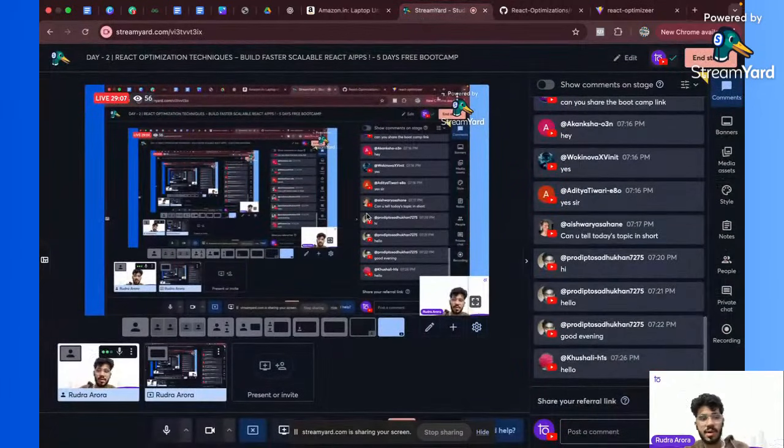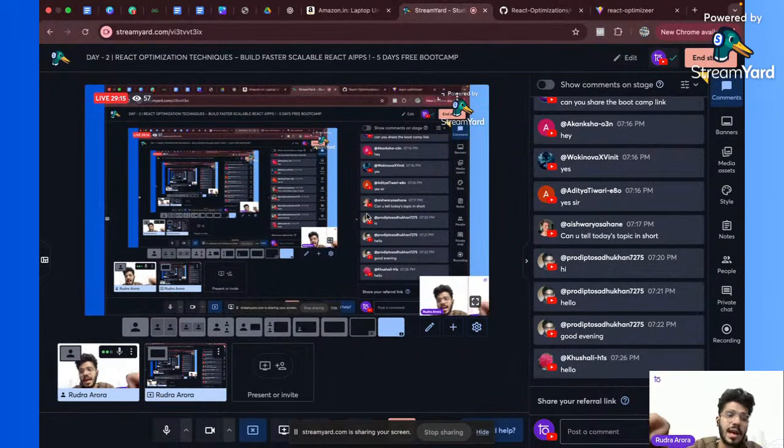If anyone is having any doubt, you can ask me. I'm looking at the chat section because now we will optimize this. And how will we optimize? We will optimize by passing good and stable dependencies in the use memo. Use memo with unstable dependencies is of no use, as you saw just now.